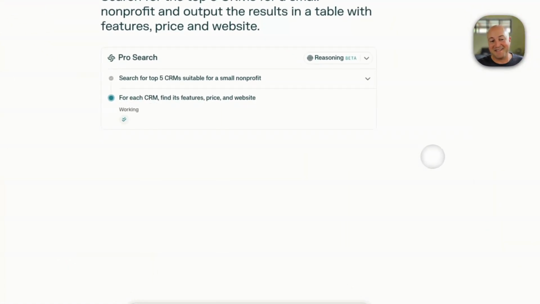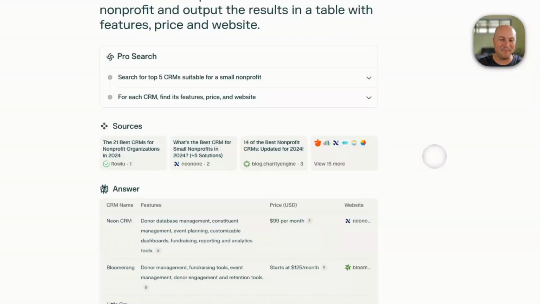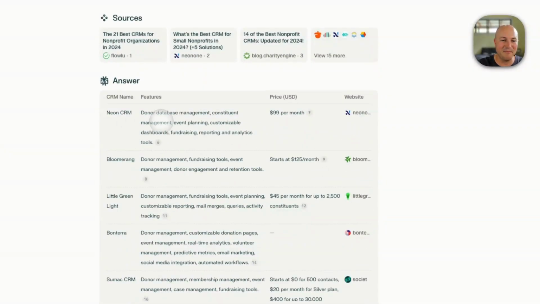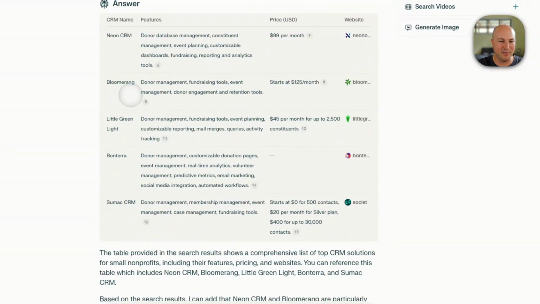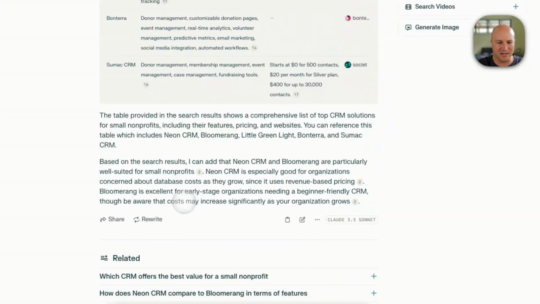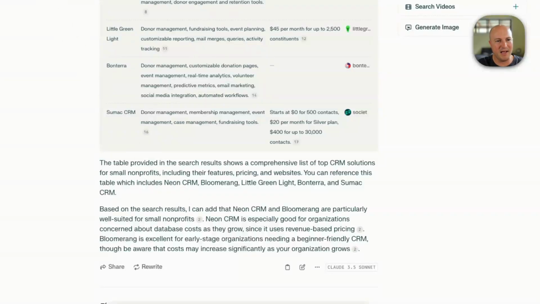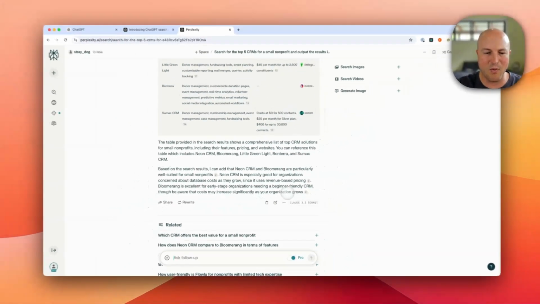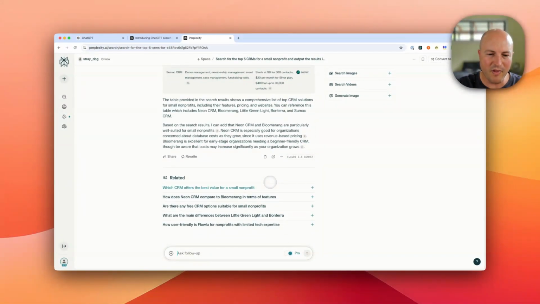It's taking its time here, but let's see. All right, so we've got Neon CRM, which is similar to what ChatGPT had, Bloomerang, Little Green Light, and here we've got Bonterra and Sumac. So Bonterra I know about, Sumac I don't. So interesting. Again, we can actually see where the sources are from in this.